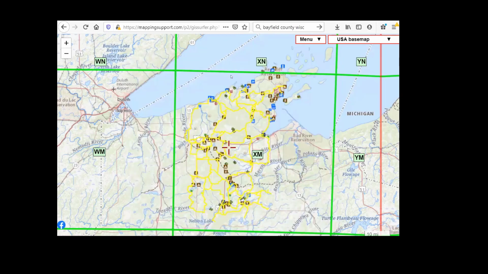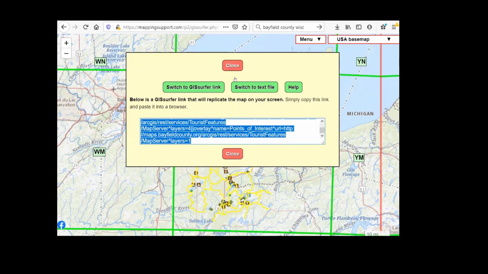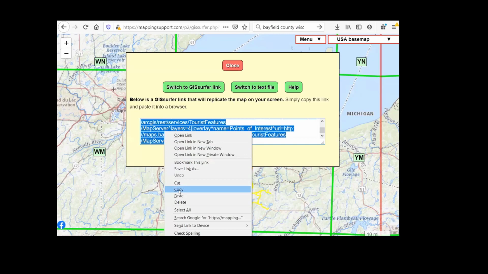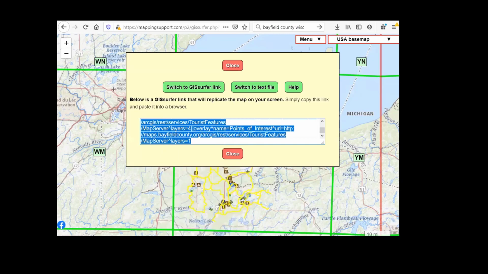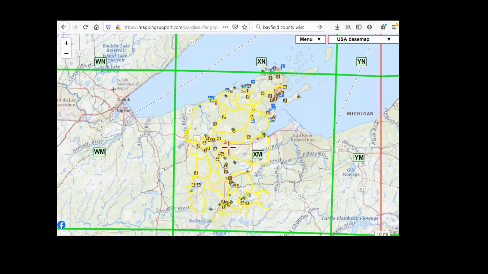Now I want to make a link that will replicate the map with the GIS layers with the grid. Menu, link to this map, copy, new browser tab, paste, open sesame. There's our map, there's our grid, there's our GIS stuff. Notice that you don't need to know a single solitary thing about GIS to make a map like this.